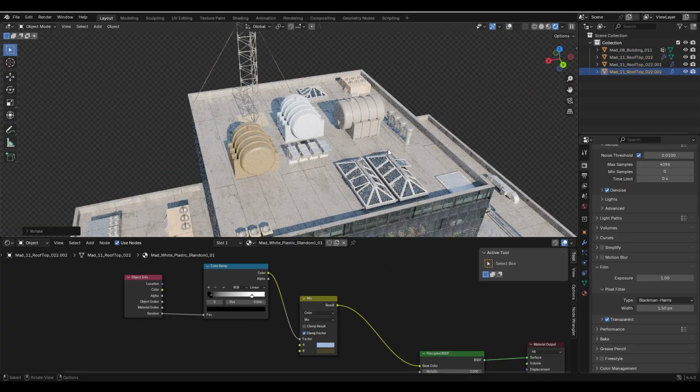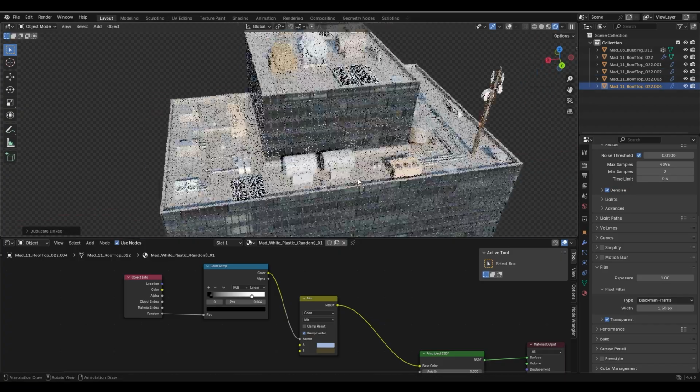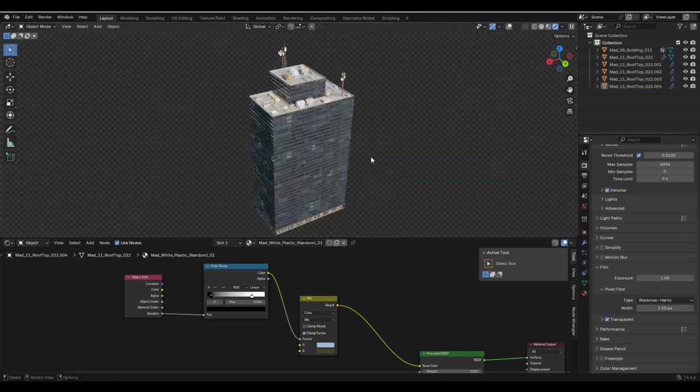Like, I added it to this water tank for this rooftop. So when I copy it, it changes the color slightly different.